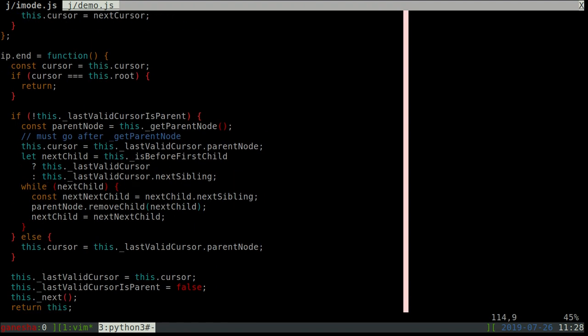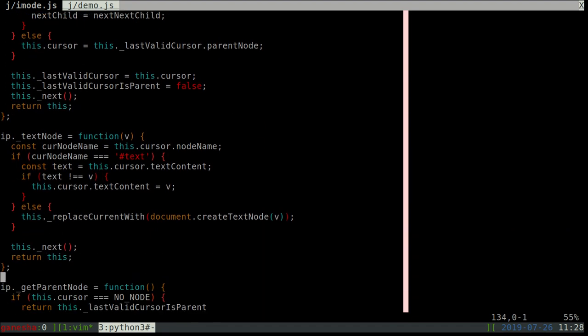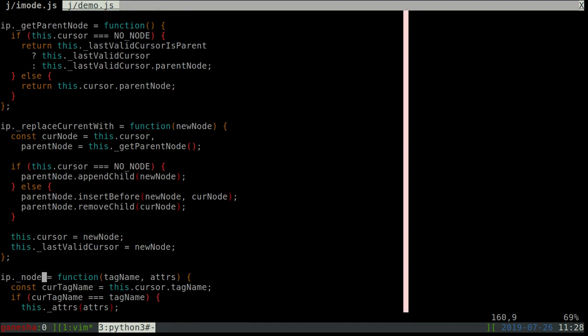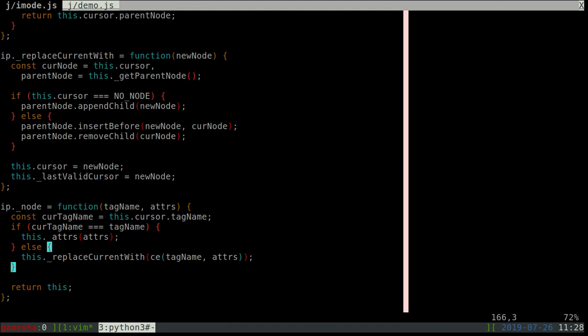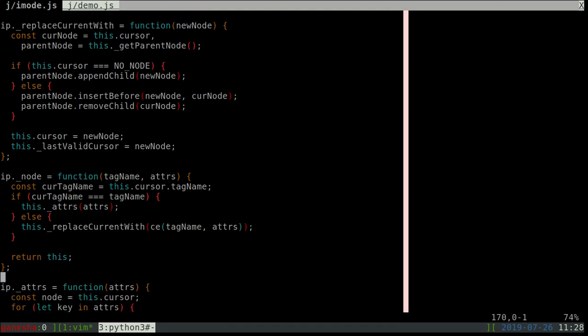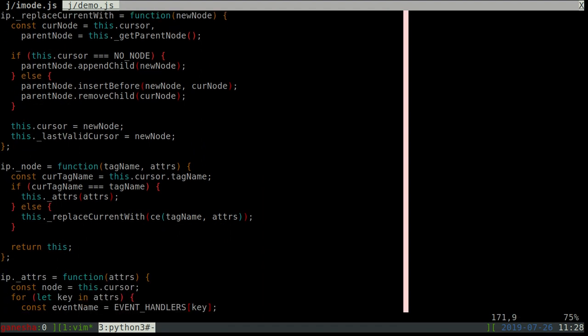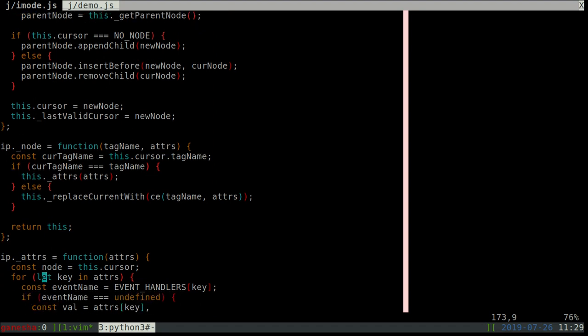And means go to the parent. I'm finished rendering this node. Go to the parent. Text node, render the text node. Get parent node returns the parent node because there are corner cases. Replace current with is when I compare the current node I have with the one I'm rendering, and they are two different tags. I have to replace the current one with the new one.